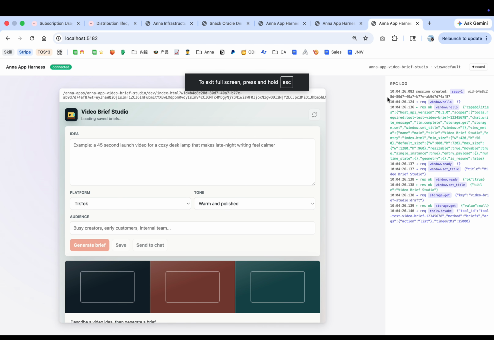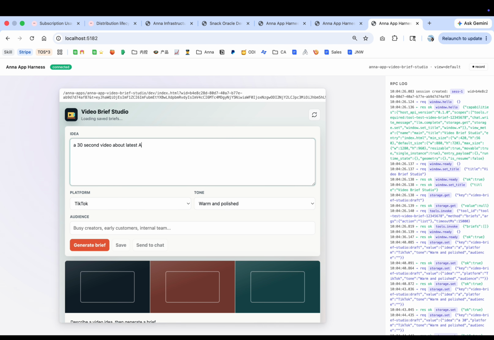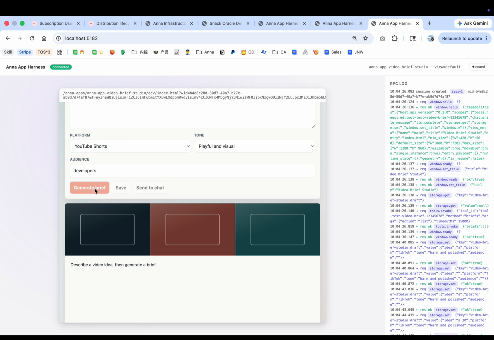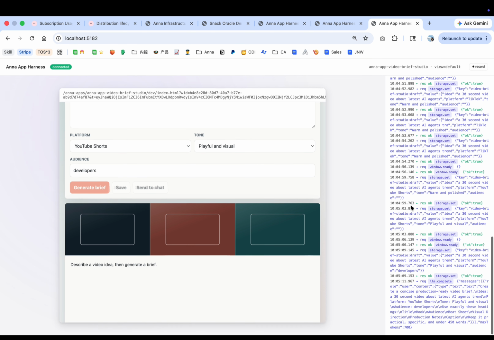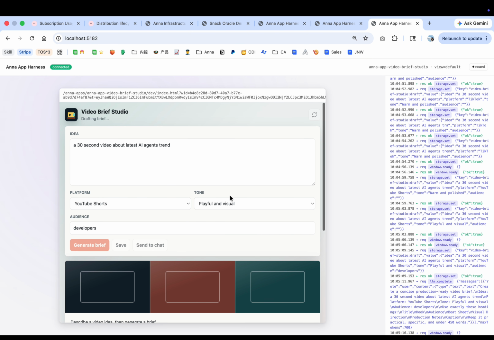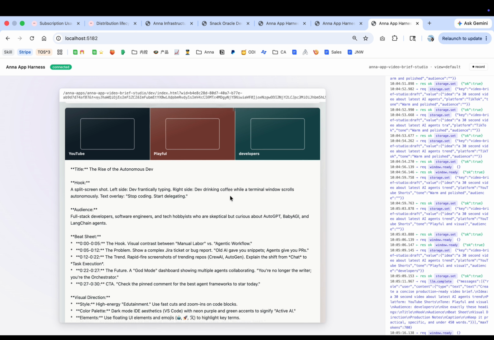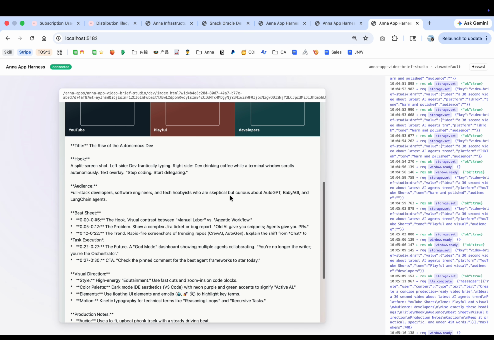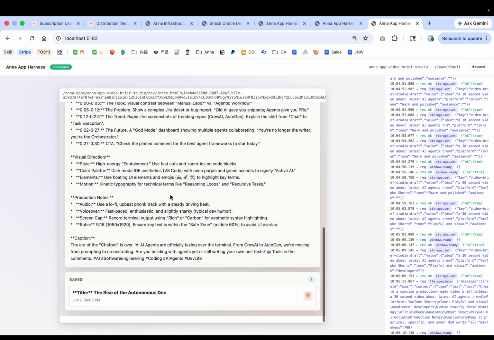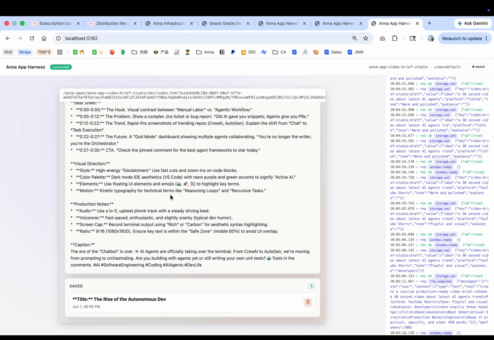In the local preview, I test the main flow with a simple prompt: a 30-second video about the latest AI agents trend. The app takes this idea and uses Anna's LLM to generate a structured video brief. As you can see, the generation works. Then I test the save button as well, and the result is saved successfully. So the local version is working, and I can move on to publishing.